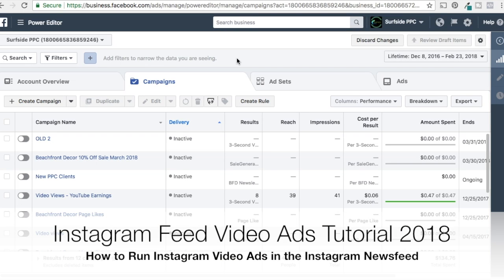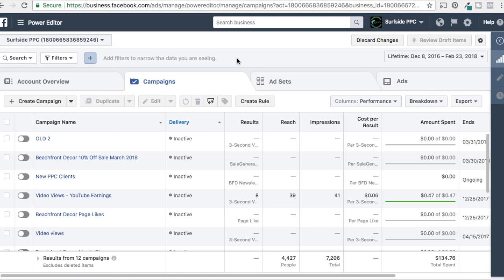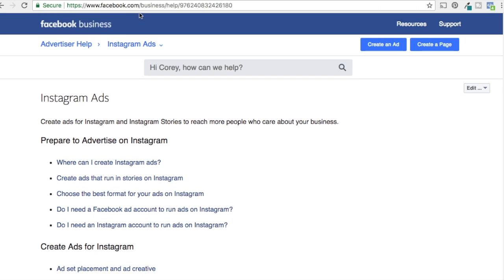Today we're going to be going over Instagram feed video ads. So it's going to be our Instagram feed video ads tutorial updated for 2018. We're going to get started here in Facebook Power Editor, also the Facebook Ads Manager screen. If you're not sure how to get this all set up and get started, go to this page here. We'll put it in the description as well. It's how to prepare to advertise on Instagram.